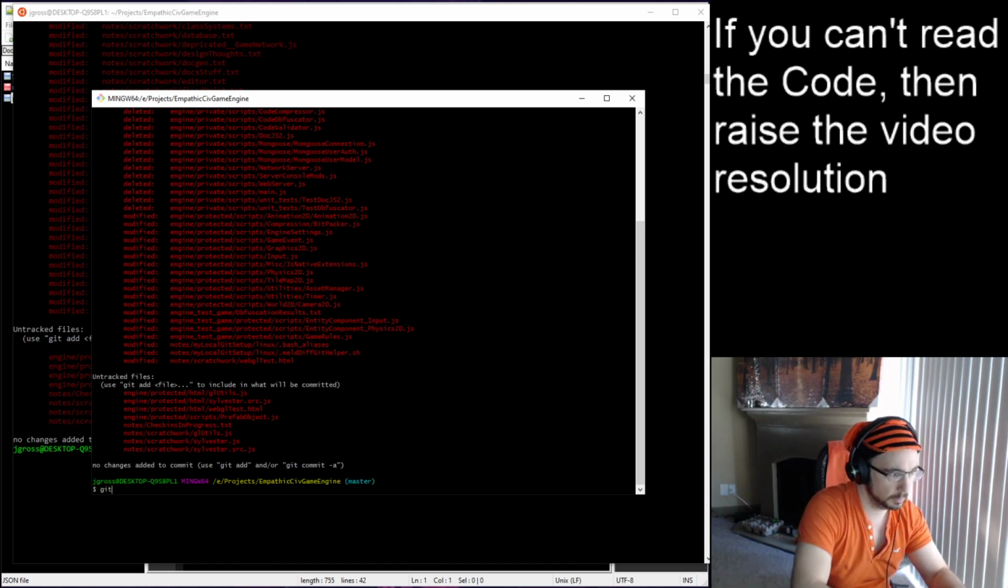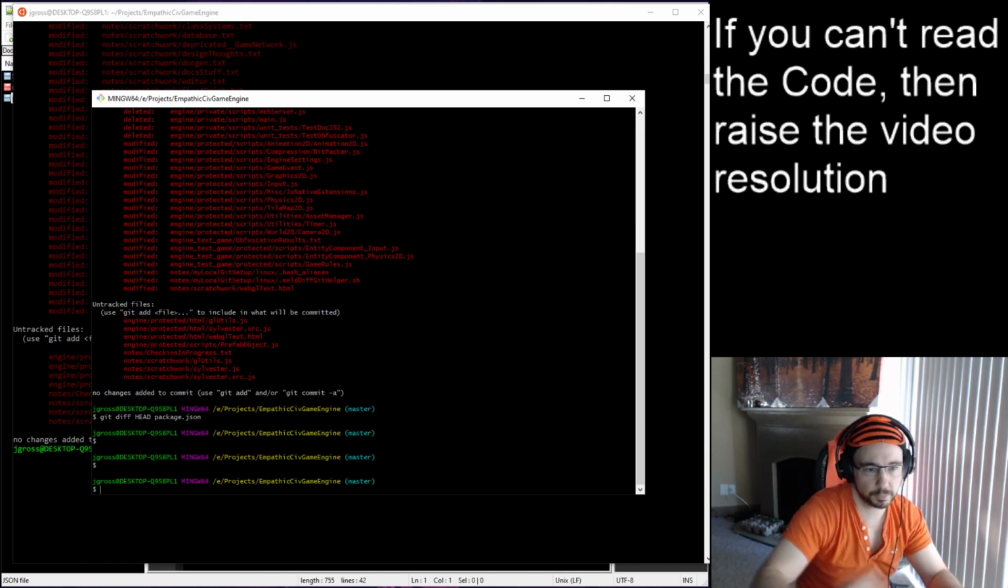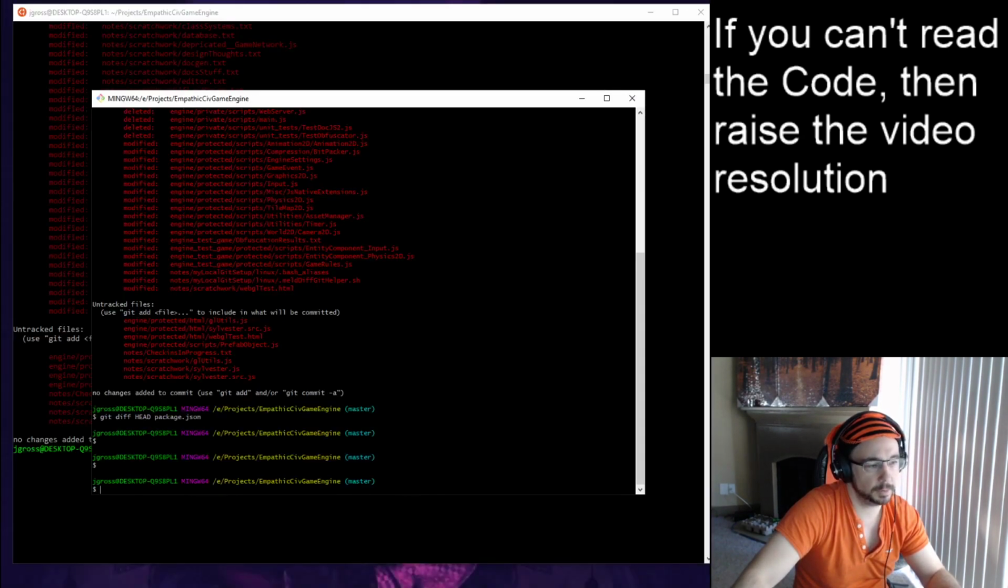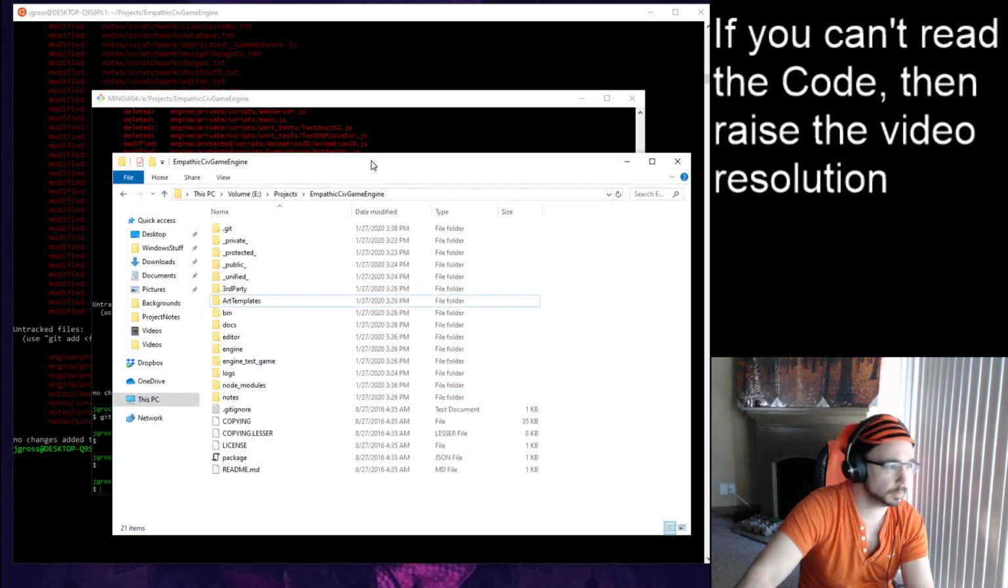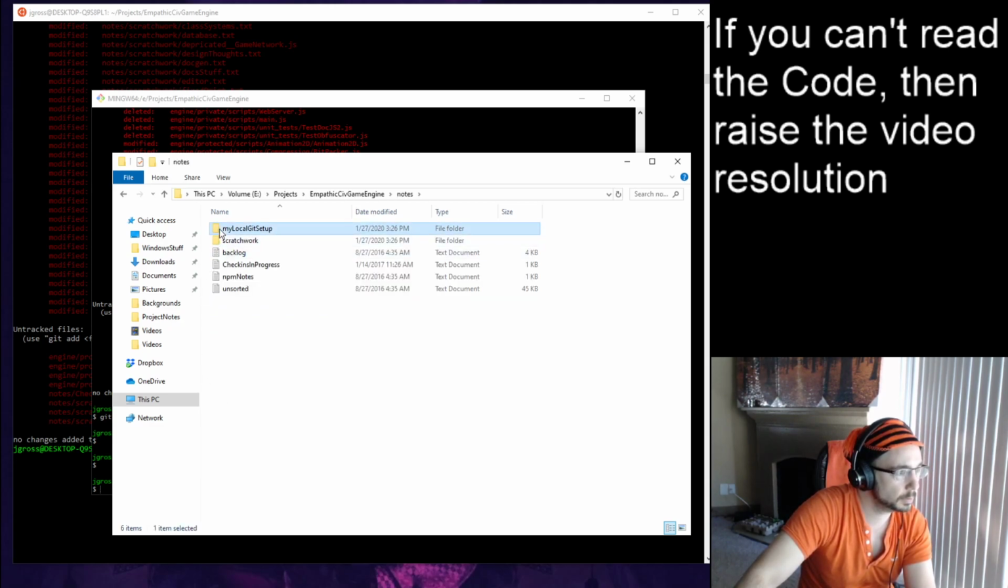So if I say git diff HEAD package.json, oh, is my diff not set up properly? Yeah, crap. So I need to set up a git config so that I can do proper diffs. Fortunately, somewhere in this folder, I used to have some stuff about setup for Windows. Yes.